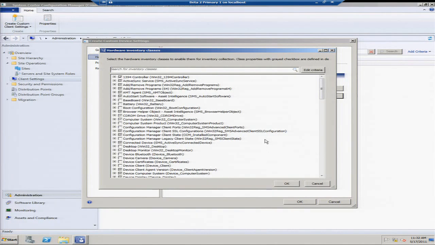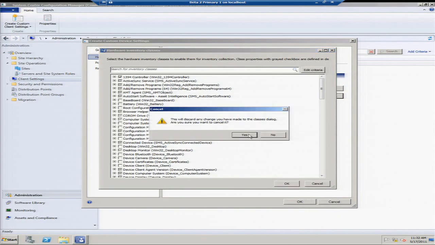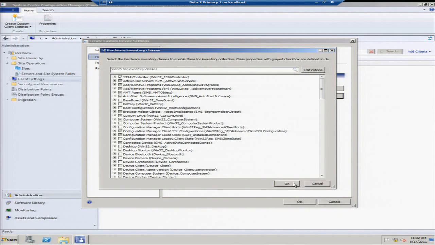Now I can't add new classes. This is just a report, just showing me information, but I can't add new. There's no import, there's no add or browse button here, because I can't do that on a collection basis. I have to do that in my default SMS def moff. I'll show you that in a moment. I click OK here.